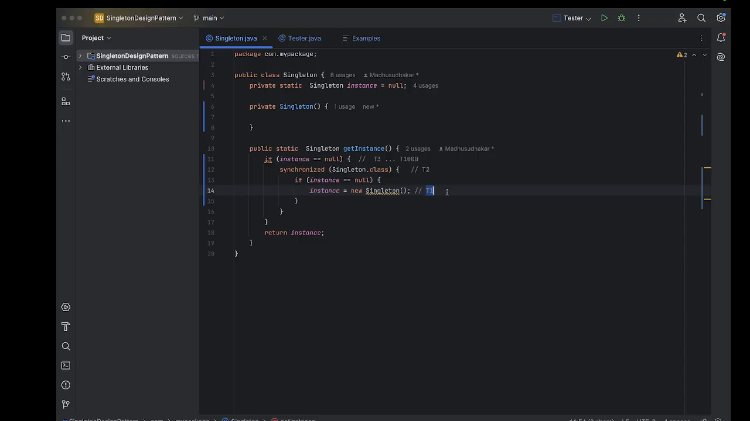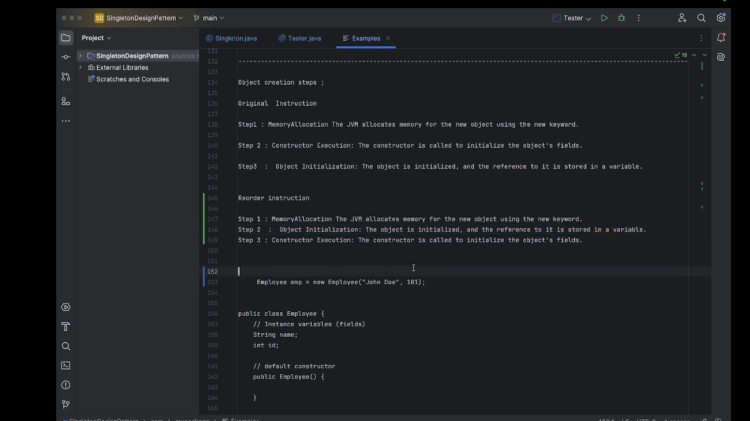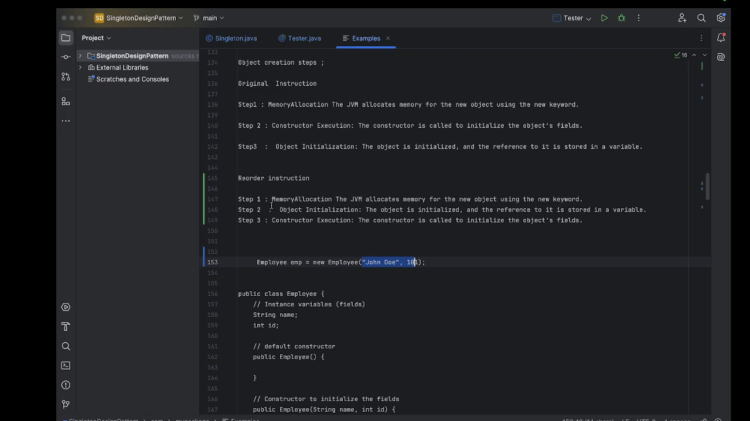Okay, reference is ready, and the T3 thread is checking whether the instance is null or not. No, the instance is not null, because instruction 2 is already over. It means it has given the reference. Instance is not null. You see here, it will give the reference that is partially constructed. These values are not yet set. But the reference is given.